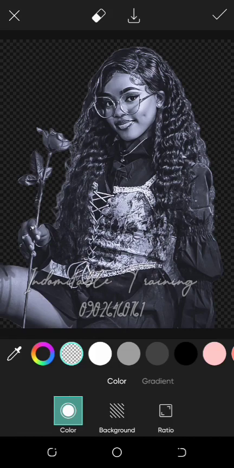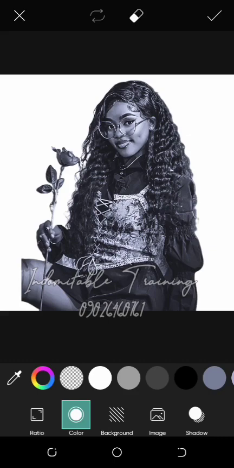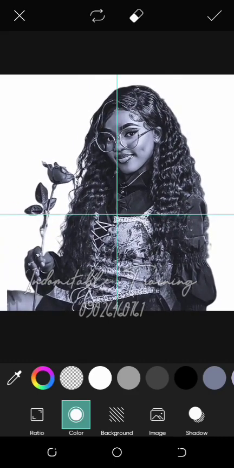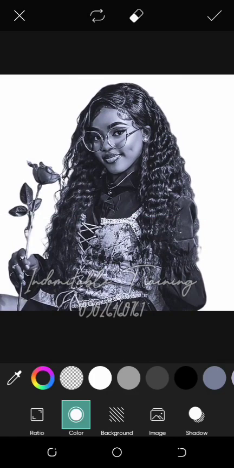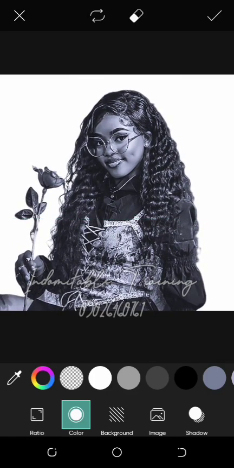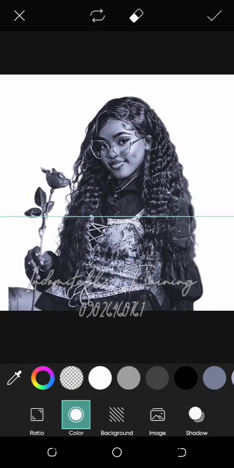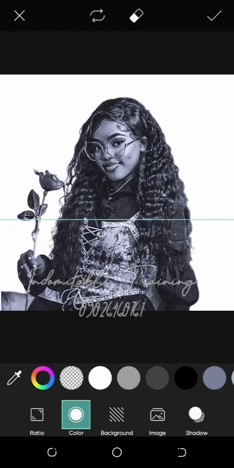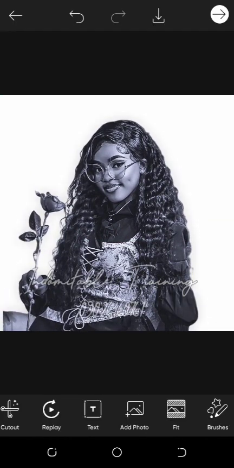So next, now I'm going to be adding a white background to this picture. Since it's looking like a drawing, it's either you have something white, black, and the light. So I'm just going to be using a white background for this. Okay, I'm done with that.